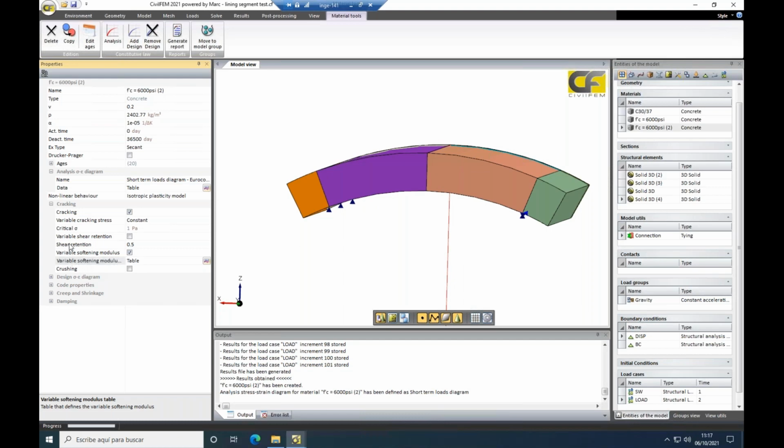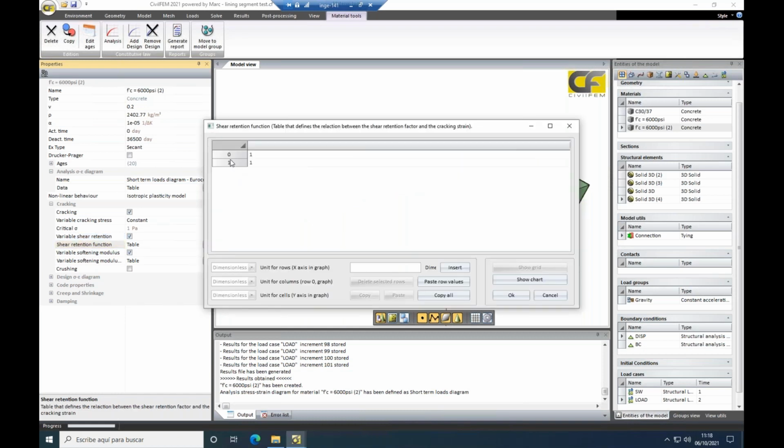Another important parameter is the shear retention factor. This is the shear that is transmitted through the crack, and it should depend on the crack width. So in the same way, you set different values here, depending on the crack width. And this should start with 1. It means that before the crack happens, there is full shear transmission.